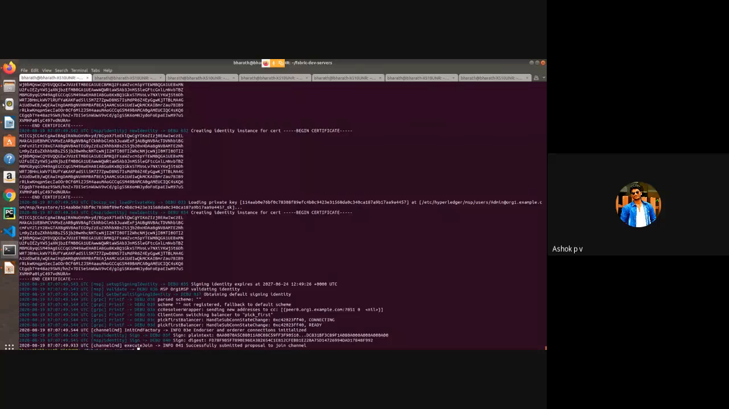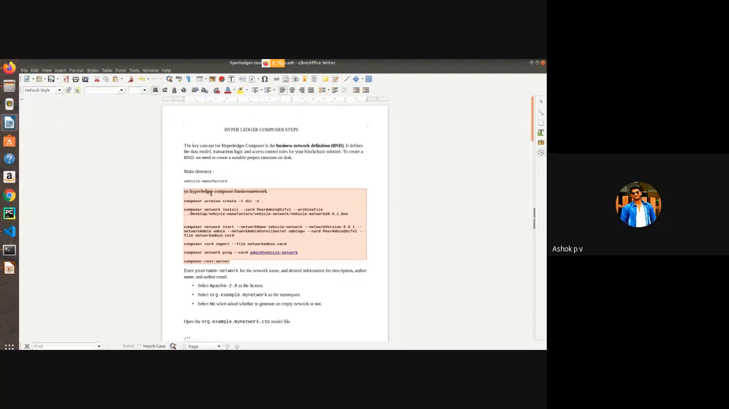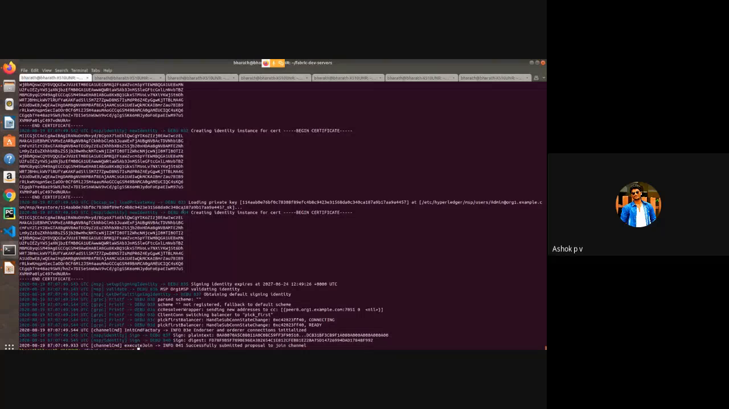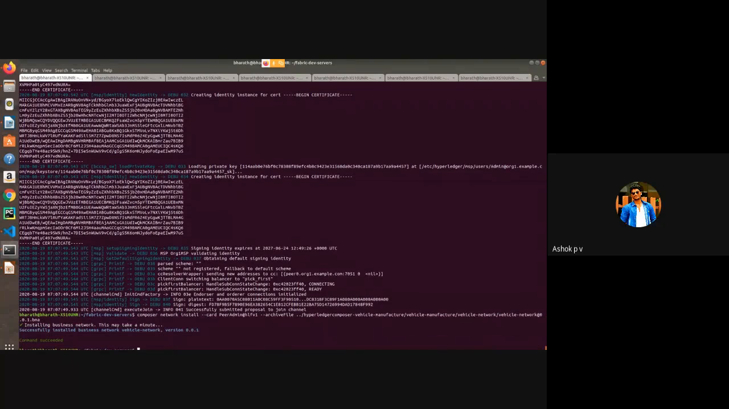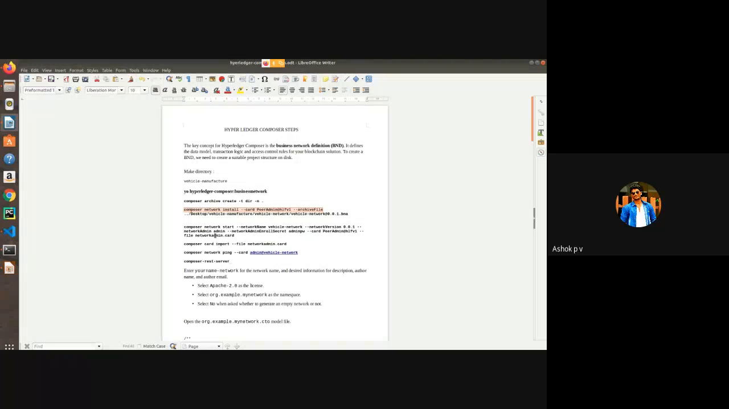Again, I have started. So now what we need to do, we need to first create the composer. We already have the composer file archived. Okay, now I need to install it based on the directory. So let me just do it. Composer network install. And I'm going to give it at vehicle manufacturer, vehicle network. So now I install the file.